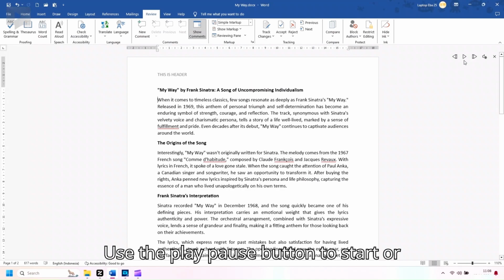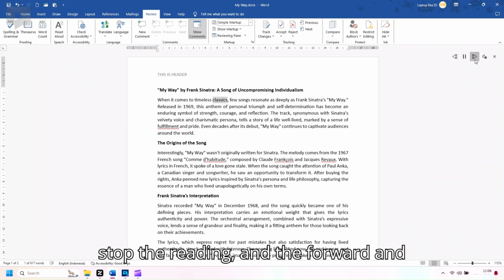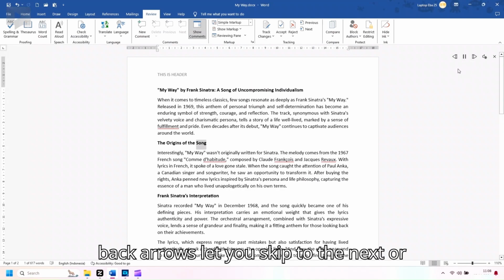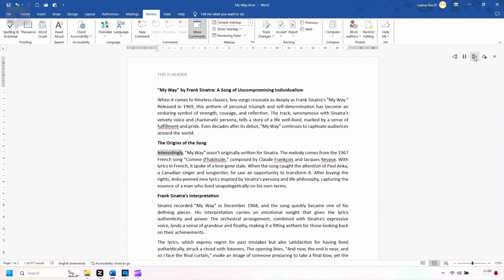Use the play pause button to start or stop the reading, and the forward and back arrows let you skip to the next or previous paragraph.